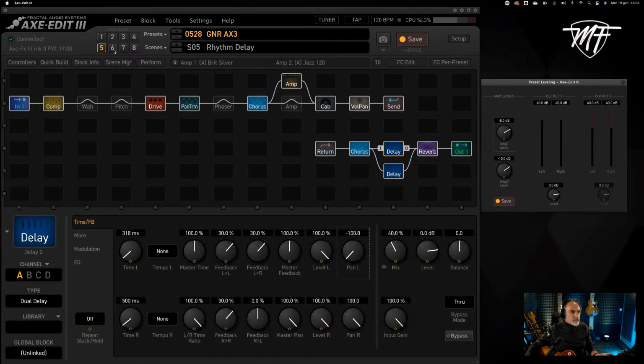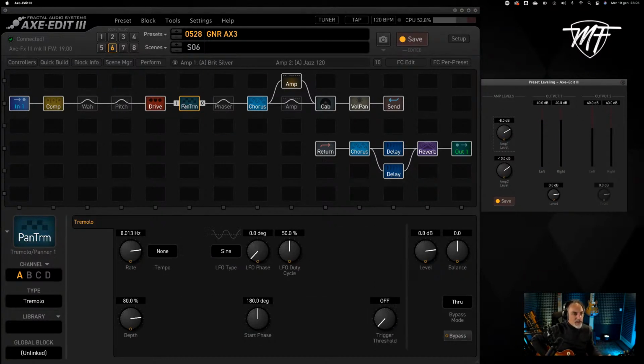Okay, let me check this scene. Okay, there is a really strange pan tremolo, but it's correct. Okay, I think the real scenes are from number 1 to number 6. It's correct. No, number 5.